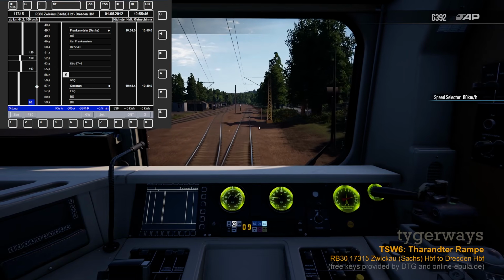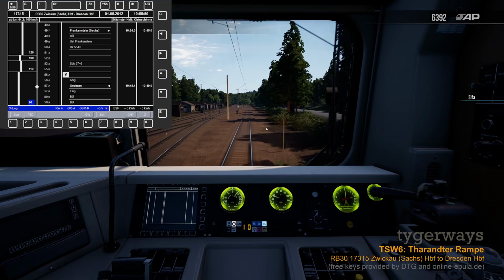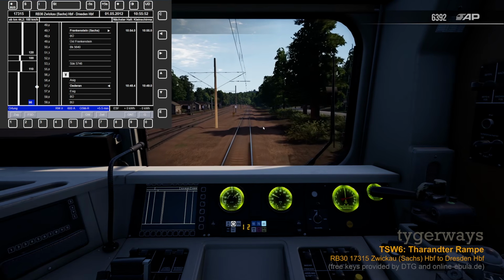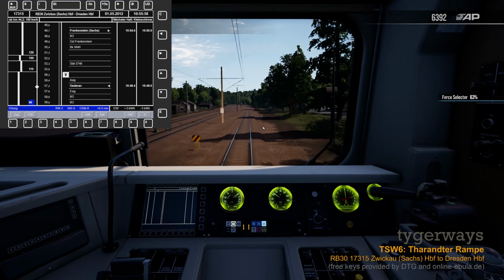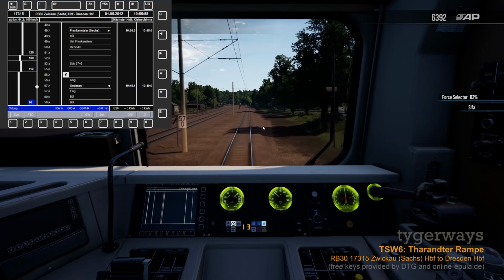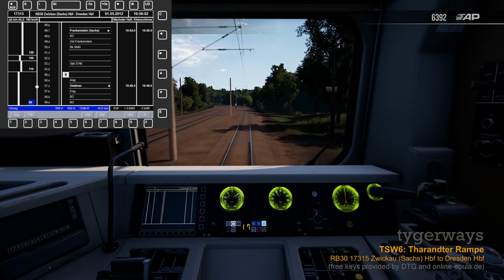Still in the 90. For that, actually, the Ebula thing is great, so check what line speed you're in when leaving the station, in case you forgot.